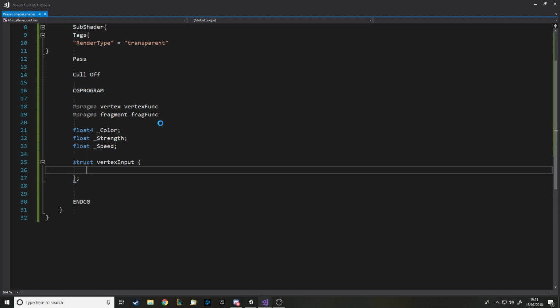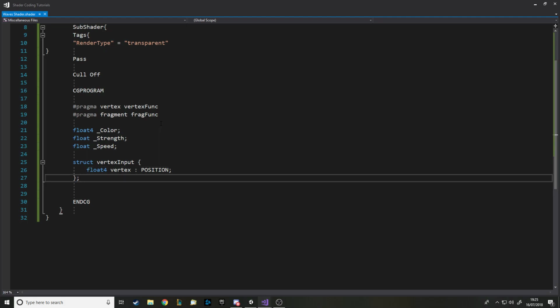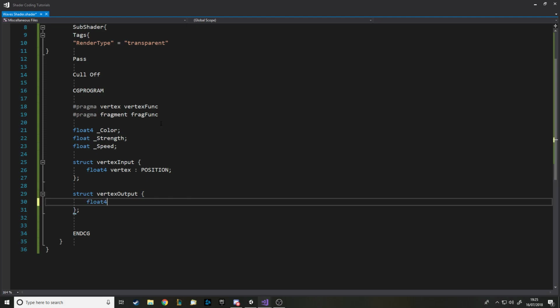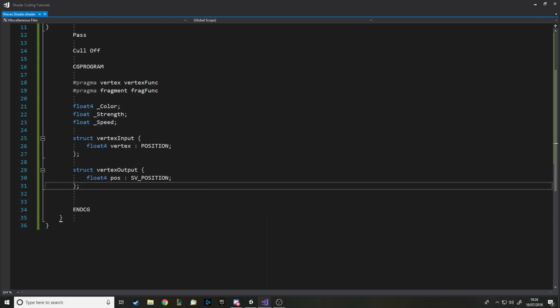We'll say we have a float4 for vertex. That can be called what you want, and then here it has to be POSITION, which is the position of the vertex. And then we'll have a vertex output with a float4 for pos. We've been through this before, I don't need to explain it again, but now we're going to write the main body of the code.